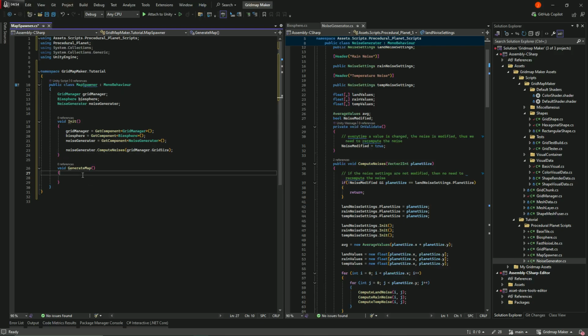Okay. Now let's come here to our generate map script. With the Gridmap Maker, the first method you must call is the grid manager's initialize.